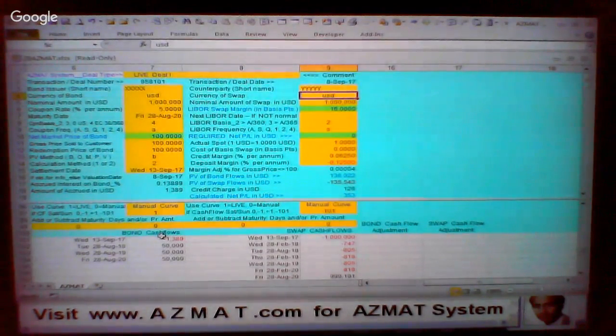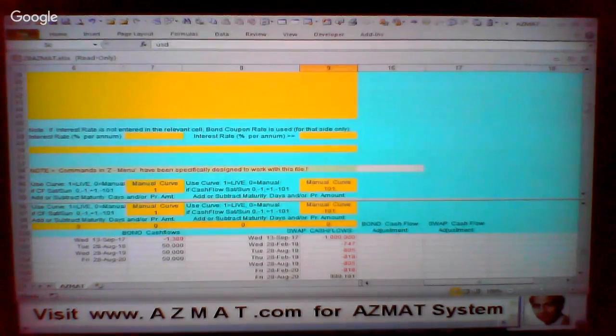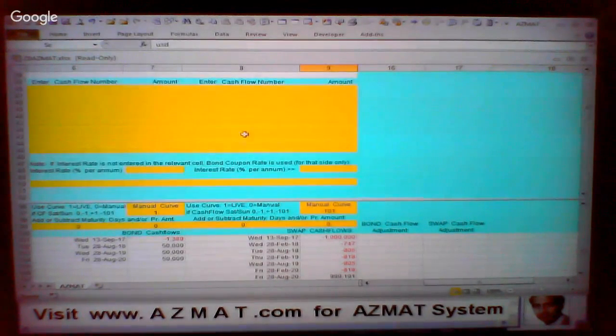Lastly, here is just one more point to mention. Just please note that any adjustments entered are used in all calculations. So any adjustments entered here, there, or here, wherever, whatever you entered, we entered in the yellow area. Remember, the yellow area is where you enter the data.